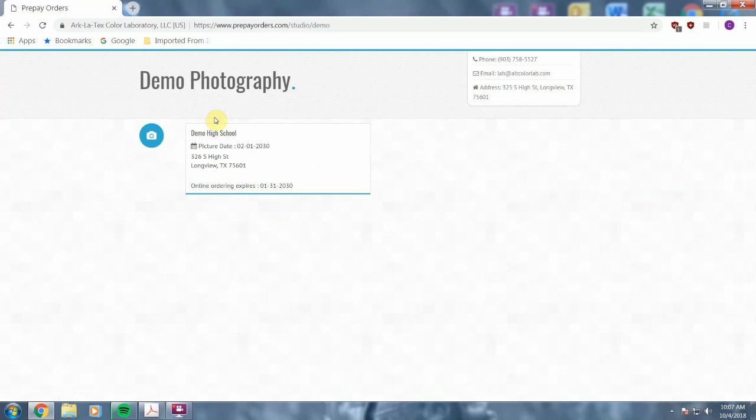And once they log in, with a photographer flyer code, they would see all of your schools listed here. I only have one for this demo in here, but if you did 10 schools, all 10 schools would show up here. They would look for their school, and then they would click on the one that they're wanting to order from.